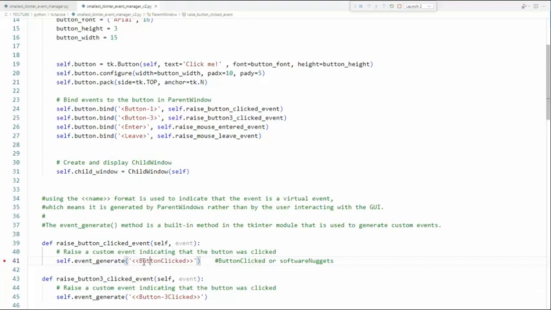But for an example, see how it says button clicked? I could call that software nuggets. And let me just show you what that will look like, because this may make sense. So notice now, me, the form, I'm raising an event and I'm going to call it software nuggets.